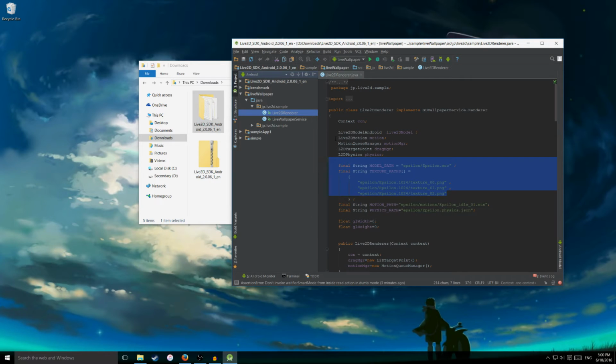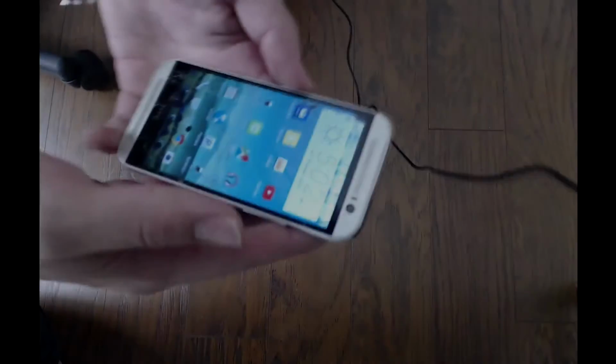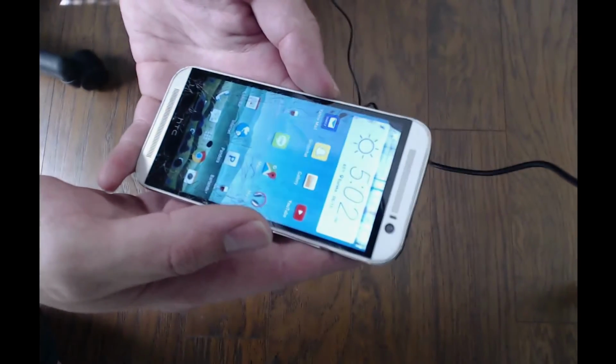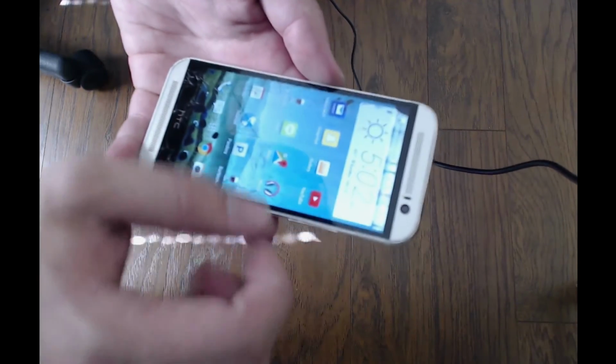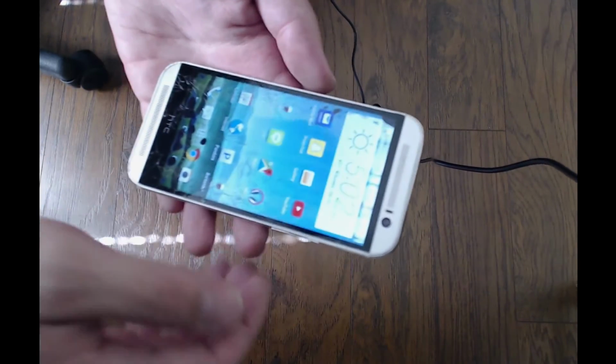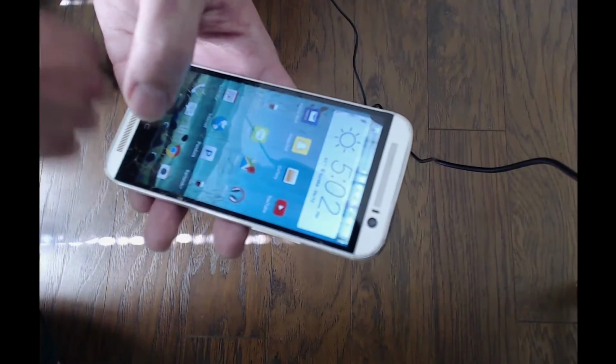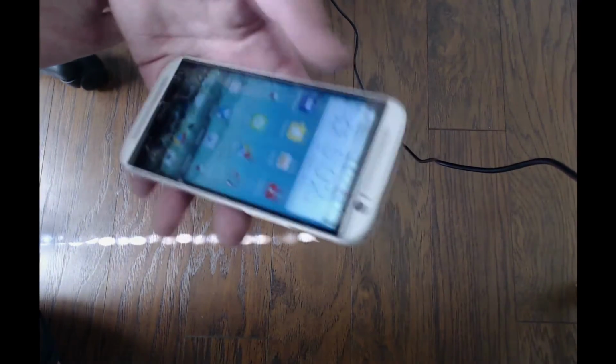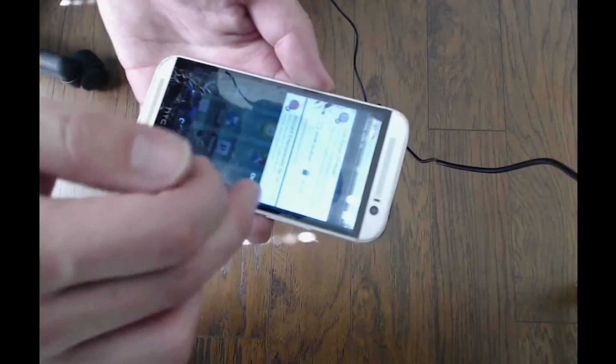So what we need to do is set up our phones to have developer options. Otherwise, we're not going to be able to connect our phone to Android Studio. So let's go ahead and do that real quick. Alright, so here's my phone. Now, to unlock the developer options for this, I'm just going to go to the settings. So I'm just going to scroll this down.